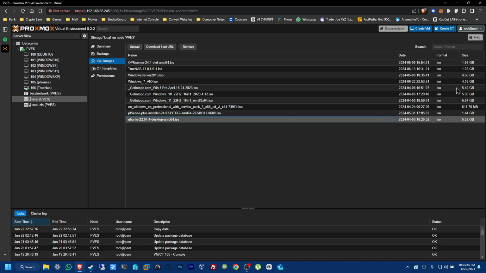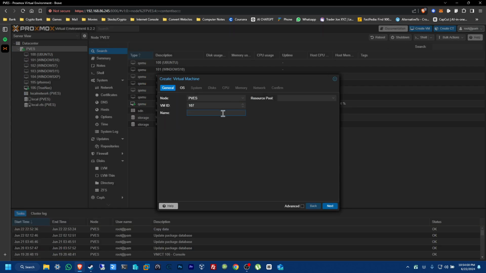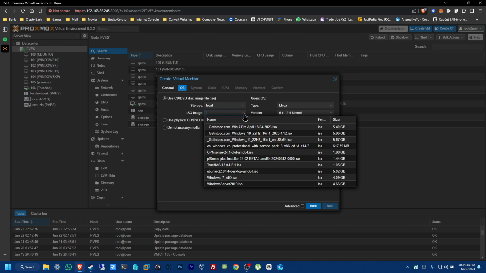Now that that's done, let's go and create a VM. From here, it doesn't matter where you are. If you click here, it's still going to be there. This doesn't change. So just create a virtual machine and give it a name. Keep it simple. Let's do Win7 VM. Now just click on next. The ISO image, the one that I just uploaded, was this one, Windows 7.